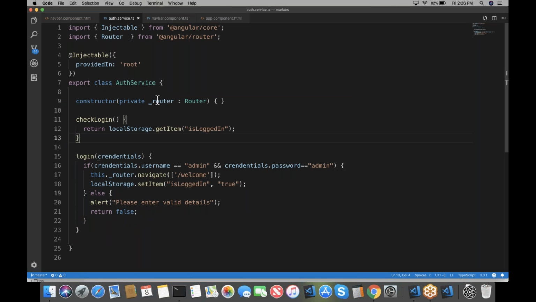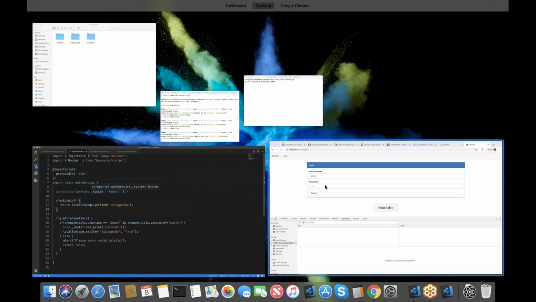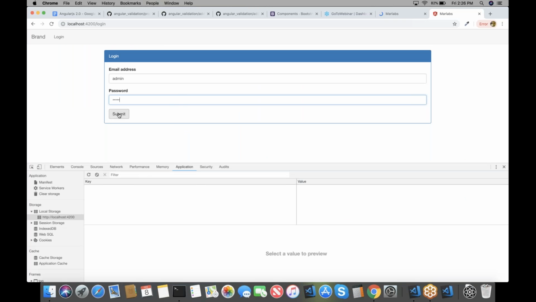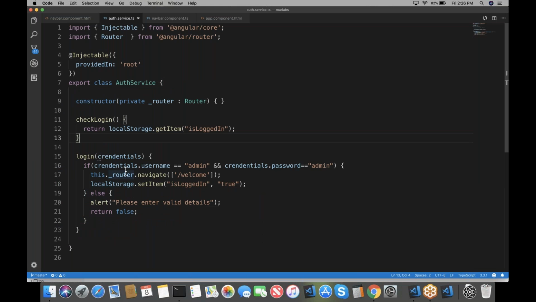So this is the service where all the activities are happening. When I give my credentials here and click on submit, it is calling one function within the auth service, which will actually log that user in, right?